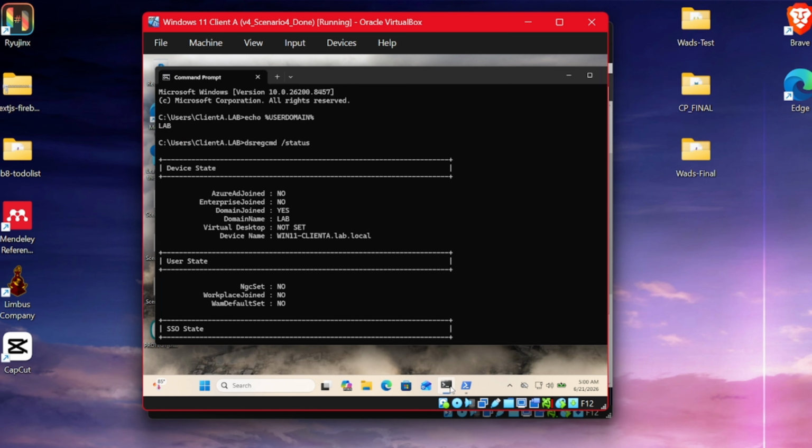Using commands, as you can see here, using echo user domain, I can see that the domain it's connected to is lab. And using the dsreg command status, I can specifically see that yes, it is joined to a domain, and that domain is named lab, which confirms that client A is domain joined on lab local, which is the domain that I set it to.